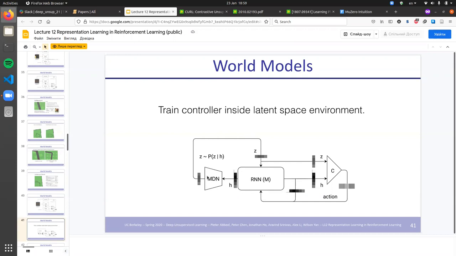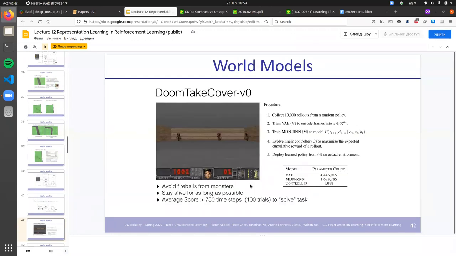And then we map this concrete hidden state into a stochastic latent variable. Then we use the hidden state and latent variable as input to the controller, right? And then we feed back the action produced by the controller to the RNN as well as the previous hidden state, and we do it in this recurrent fashion. So yeah, they also applied the same approach to other environments.